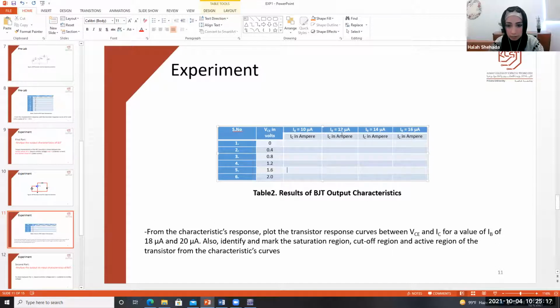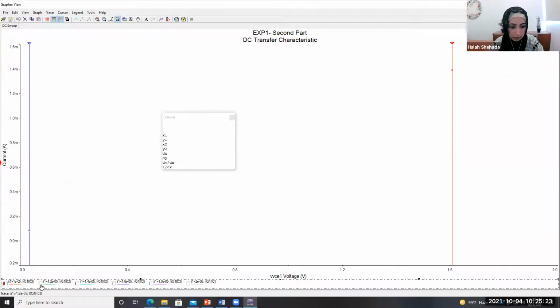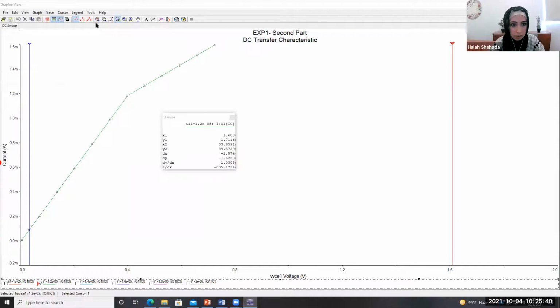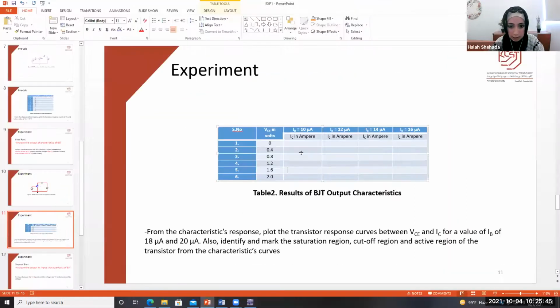For IB equals 12 microampere, you will go to Multisim, unclick the red curve, and click the green curve, because the green curve is the one with the I base current of 12 microampere. As you can read over here, this is 1.2 e to minus 0.5, which is equivalent to 12 microampere. Okay. So you will find the value of the current IC for different values of VCE.